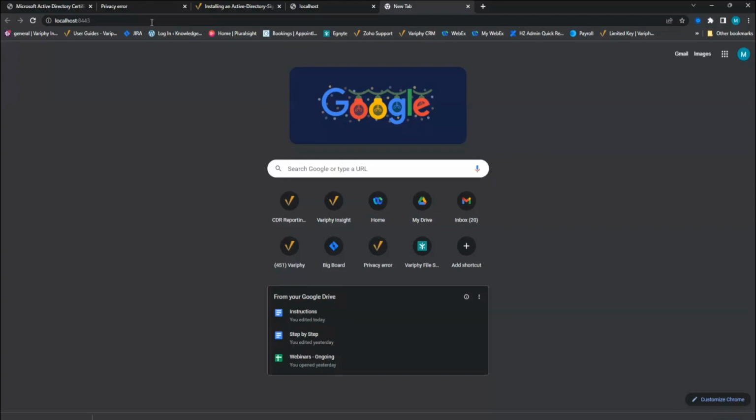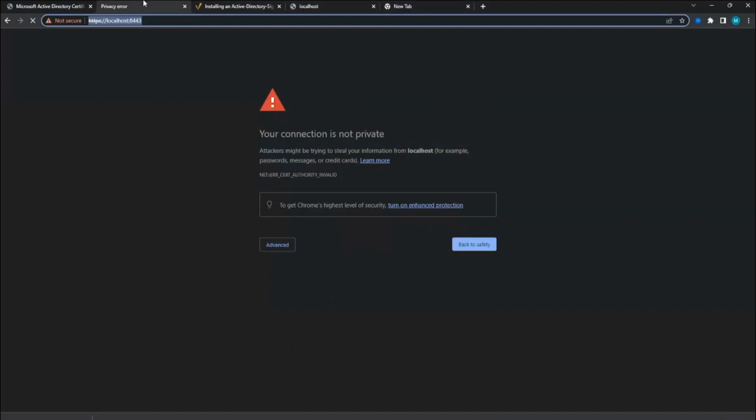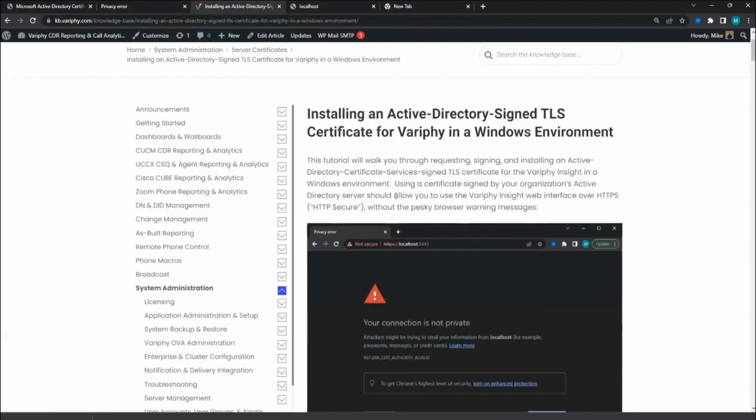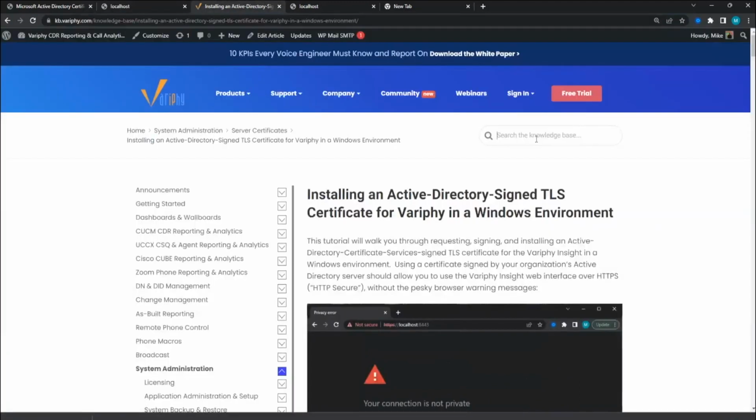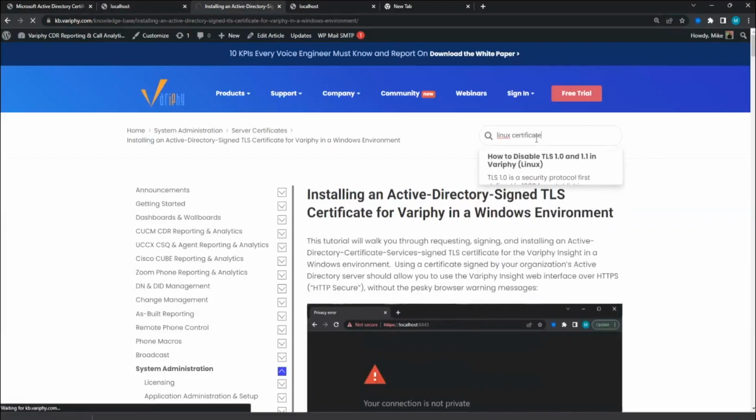Not really related to the Windows install, we had a question: are there instructions on doing this similarly for a Linux install? Yes, there are. So in the knowledge base, if you just search Linux certificates.